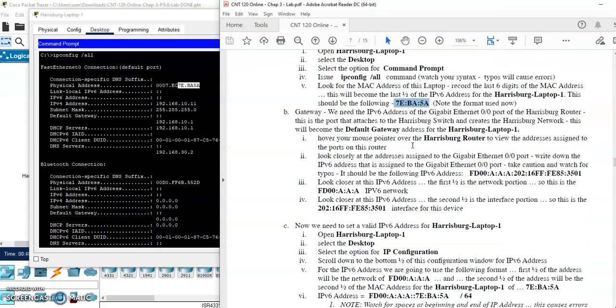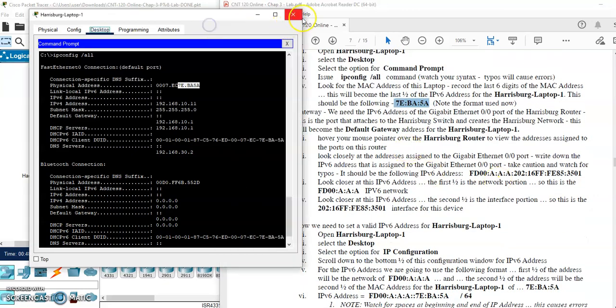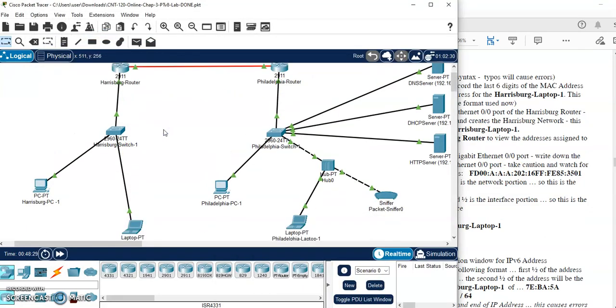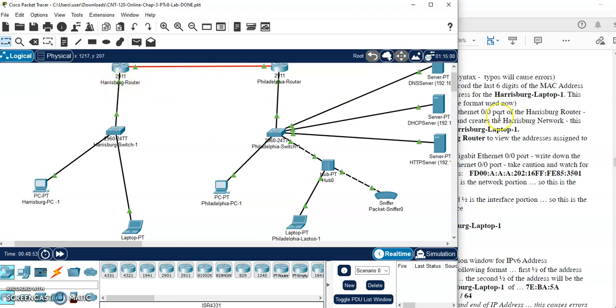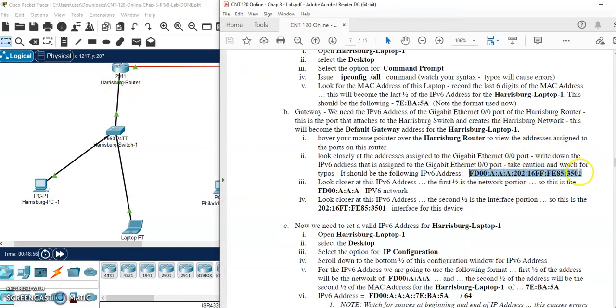The next thing we need is the gateway address. Well, the gateway address actually comes from the router we're attached to. So if I follow this up, we're attached to this router. If I hold the pointer over it, if I look next to the gigabit 0/0 line, as I go to the right over there, I'll see FD00:A:A:A:202:16FF:FE85:3501. That is actually the address of this port right here that we're connected to. So that is actually going to become the gateway address that we need in our configuration.